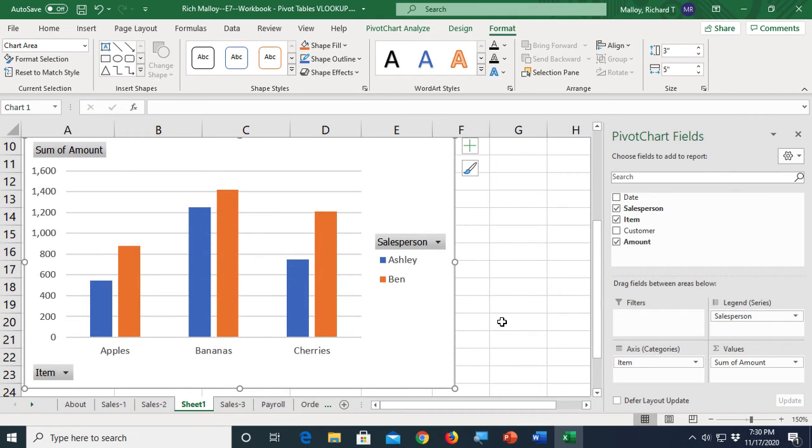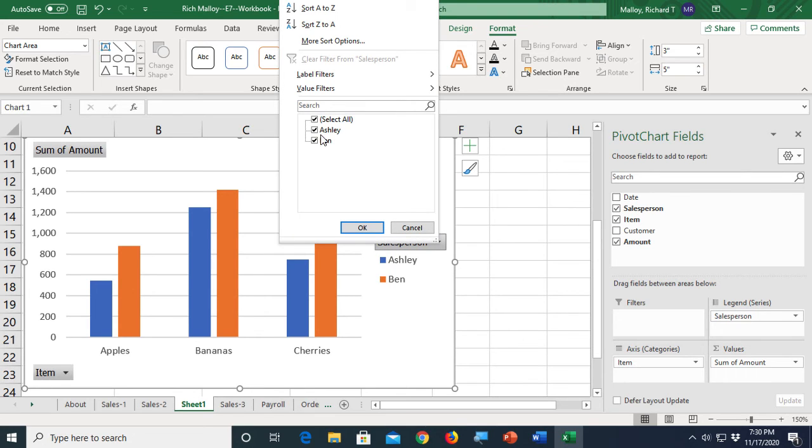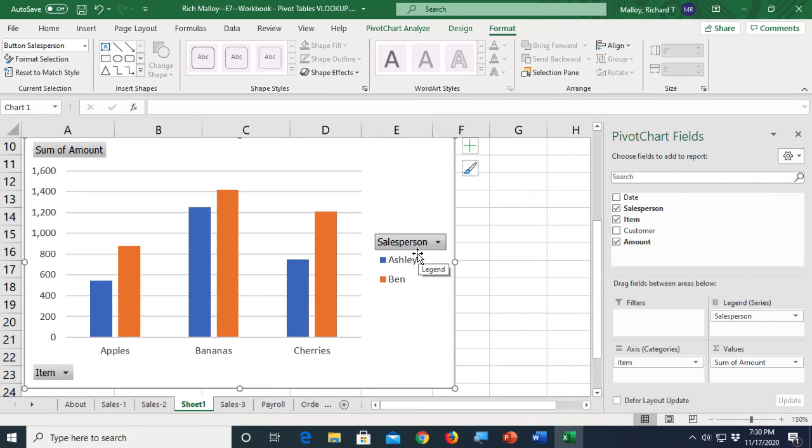And you can see, there it is. And for some reason, when these pivot charts come up, they have these gray things here. This is for filtering our data. We click on this, and we can filter who we want. Well, it's not really too useful, is it? So let's get rid of those.